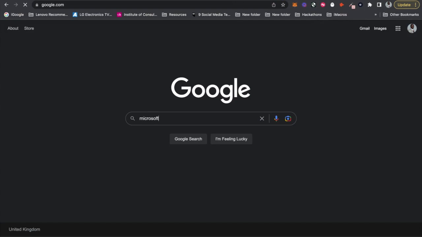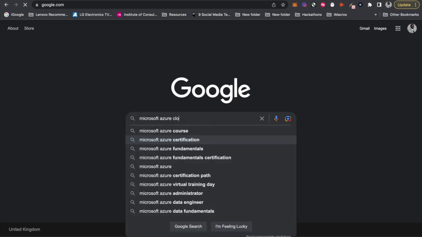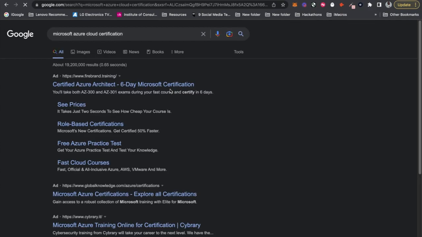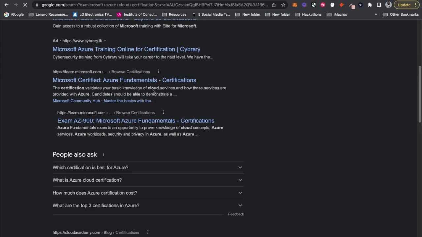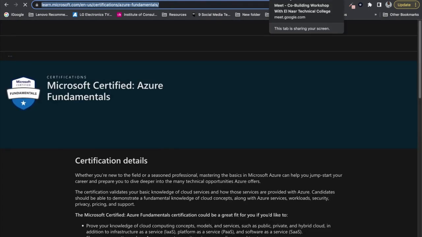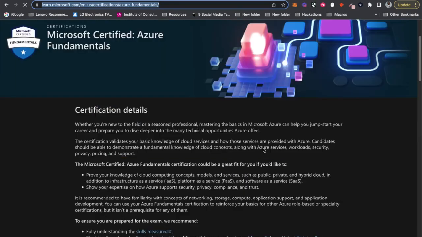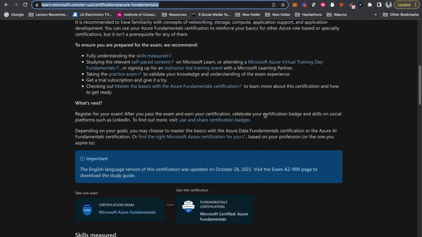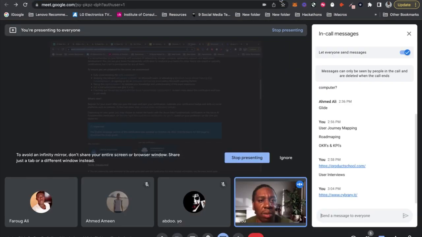Microsoft Azure Cloud certification. So cloud technologies. I believe this is your cloud certification. I'm not sure if it's free. It might be. I can't remember if it's free.